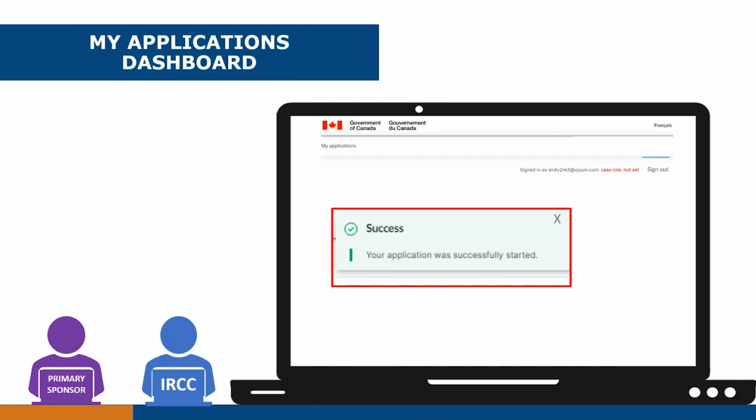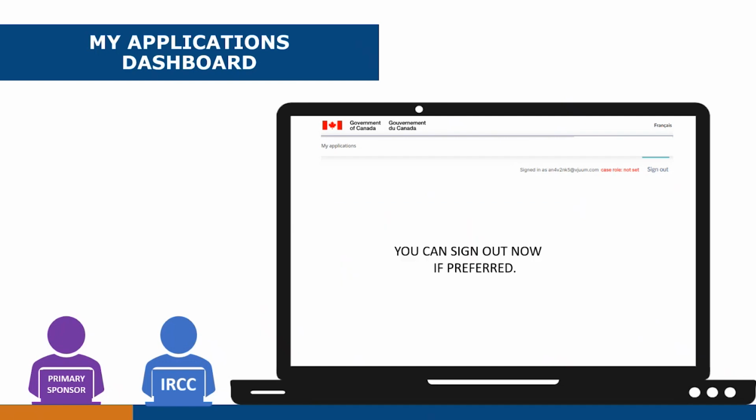Once you've clicked the Continue button, you should see a green pop-up box appear, letting you know that your application was successfully started. At this point, you could log out of the portal if you wanted to, and then resume working on it at another time. This might be particularly helpful if you don't actually have all of the information for the refugee. You simply have their name and date of birth.